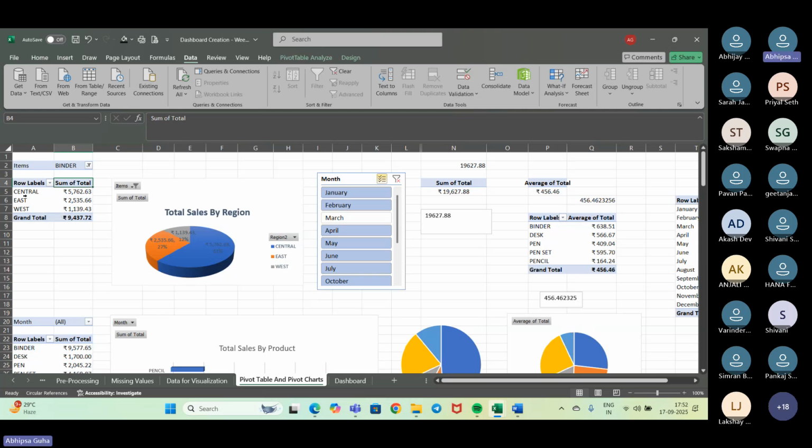So here for central, you can see the amount I am getting for the item binder, and the month I have taken is March. We can change it to October. See, there is the west. In the west region there was no sale for binder, and we have got the data like this. So this is how you can create the pivot table, along with the filter, the data, the plot, and the slicer.